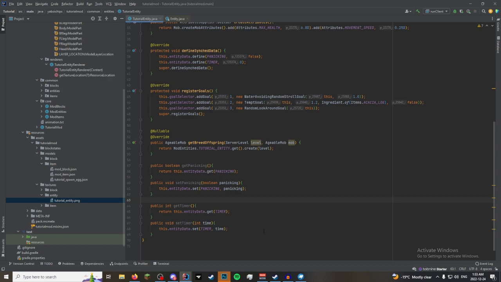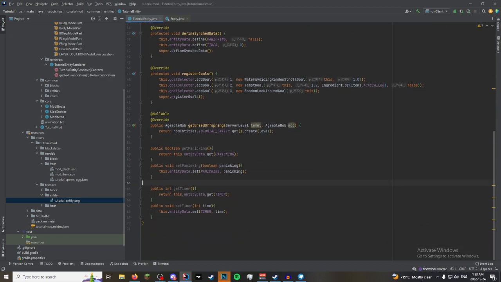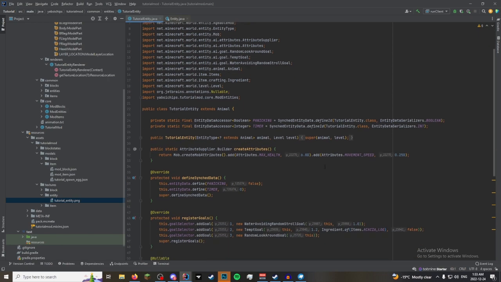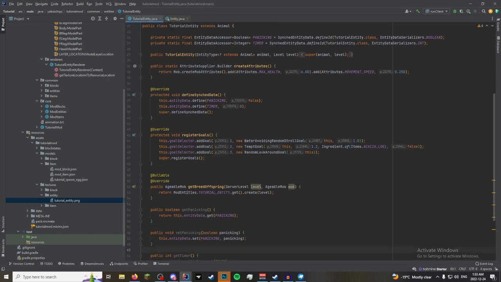There you go. So now we have our getters and our setters. It's much more consistent, and there's less worrying when you're using getters and setters instead of just directly accessing the entity data. All right. Just quickly optimize that, get rid of some things.